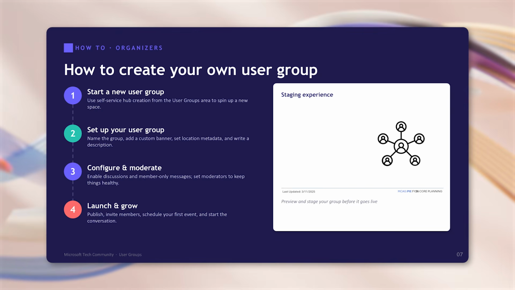Step 3, configuration and moderation. We want to make sure that you have a great setup for continued moderation, continued making sure your community is set up for success, enabling a healthy community. That's where Alan was mentioning you can come back in and add additional moderators, enable discussion areas, enable member only posts. And then fourth, launch and grow. So once you have all these established, publishing the community, inviting members, scheduling your first event, and starting conversations.